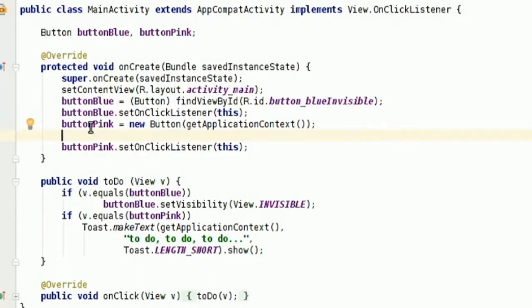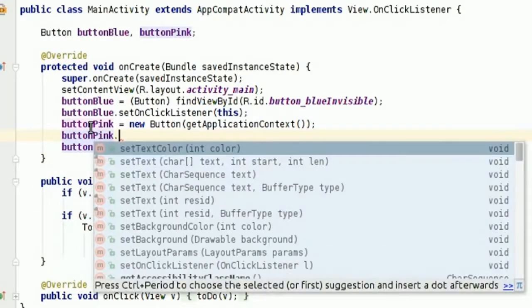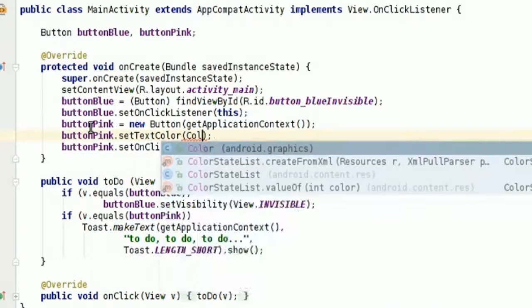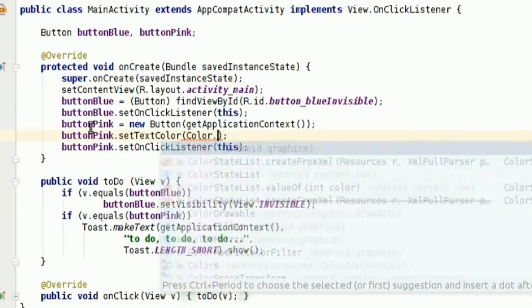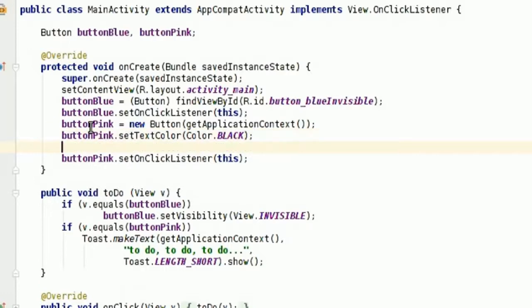After that, I can define a couple of characteristics of the button, such as the text color, for instance, button pink dot set text color. I think the color was black. Okay, there is a constant in the color class already defined for the black color.